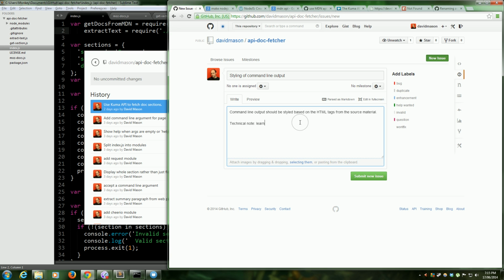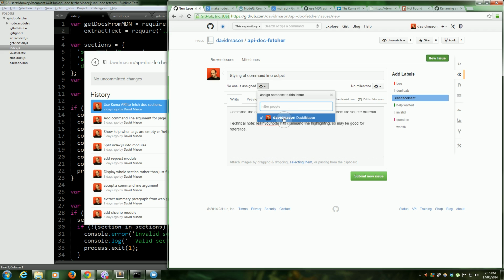Learn new node. That's syntax highlighting. OS. Command line highlighting. So maybe good for reference. Cool. Now that is an enhancement. I'll put that on there. I'm planning to do it, so I'll just assign myself. And there we go. So that's that one.